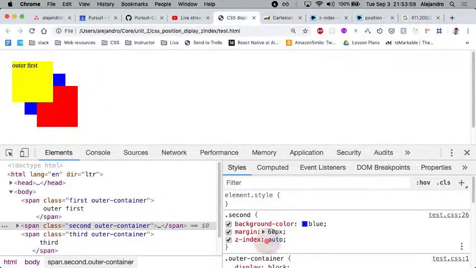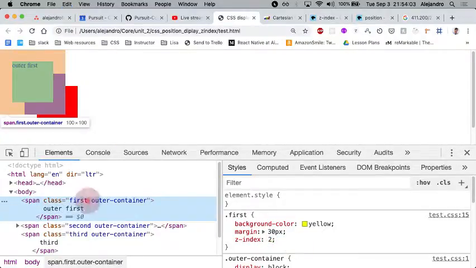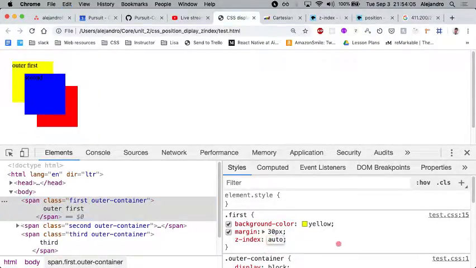Like in here, let's put this one back. Let's do it on this one. If we do auto, it just goes all the way to the back. Because now the yellow one and the red one are auto, which means they're on the same z-index level, and they will be placed according to the HTML order. And then the blue one will be on top of them all, since it has a higher z-index.